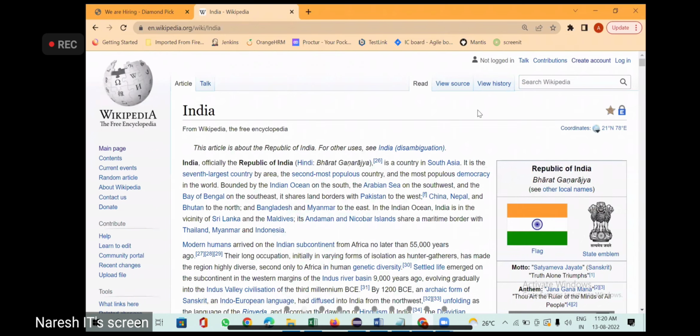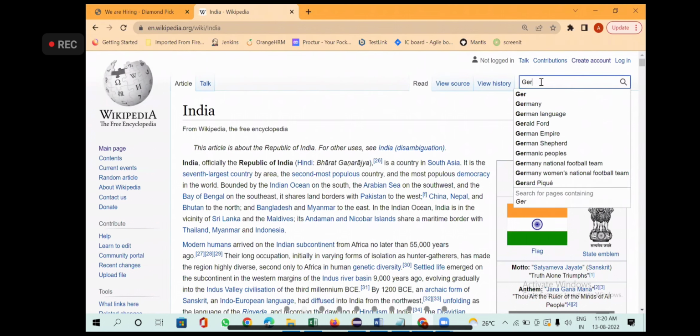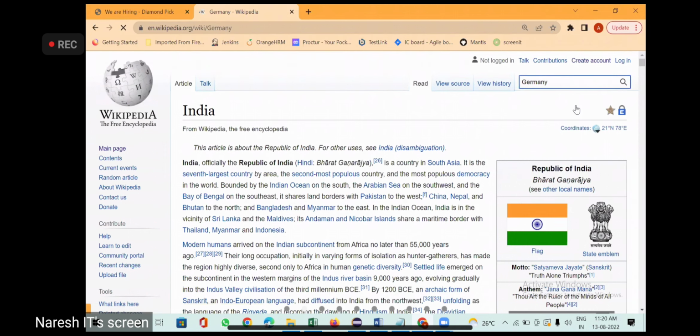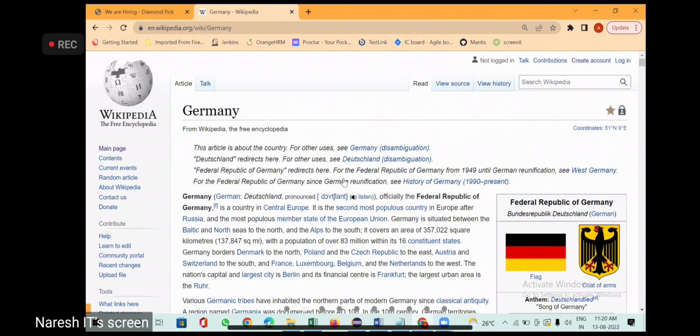Now, using data driven testing, I keep on searching. What is changing? My data is changing. First time I'll type in India. Next time I'll type, for example, Germany. Then I'll click on the search button. This is called data driven testing. Data driven testing means your data keeps on changing. Data driven means it's purely driven by data. That is what exactly is called data driven testing.